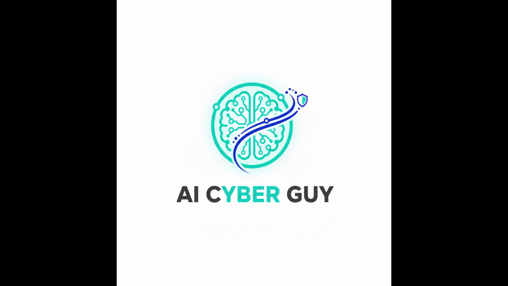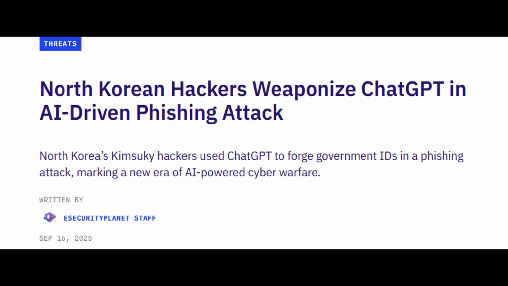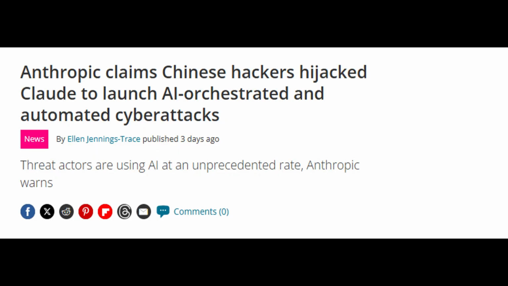So I'm sure you're all aware of what's been happening lately: with the emergence of AI, hackers have now upped their game. They're now using AI for cybersecurity attacks. An example of how hackers are using AI is by generating phishing emails, AI-generated phishing emails.